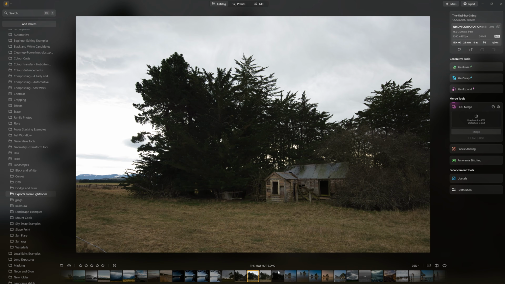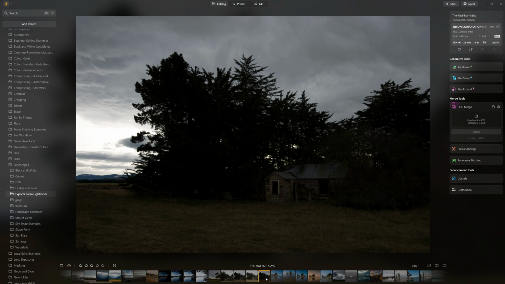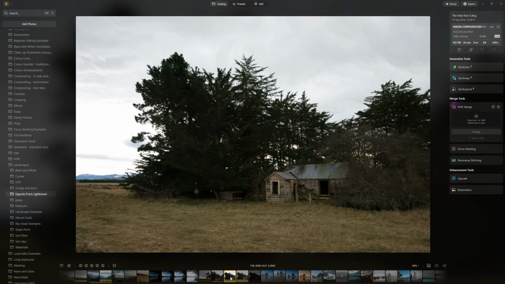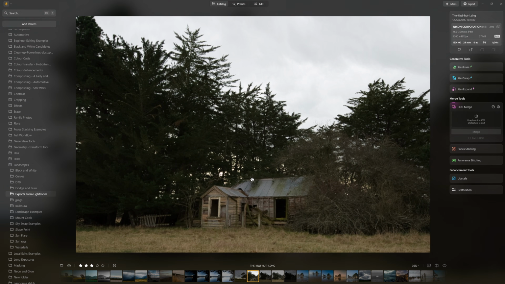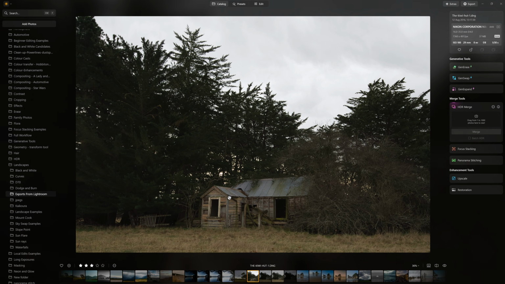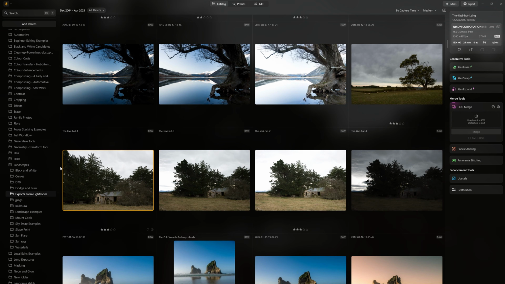You can see in these 3 photos here, I have the traditional bracketed set of exposures that we'd normally be sending into an HDR tool. However, in this shot, which is the frame that I actually prefer, I don't actually have a bracketed set. However, that is not going to stop me using the HDR Merge tool in Luminar Neo to try and recover some of that detail. So I'll just drag that in. I'm not going to do anything else other than click the Merge button right here.